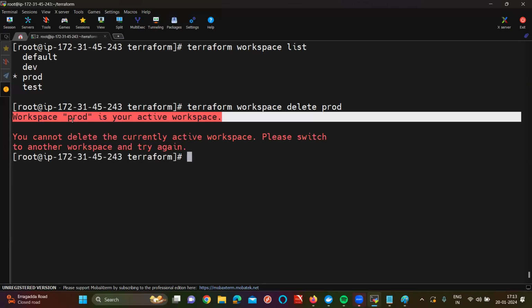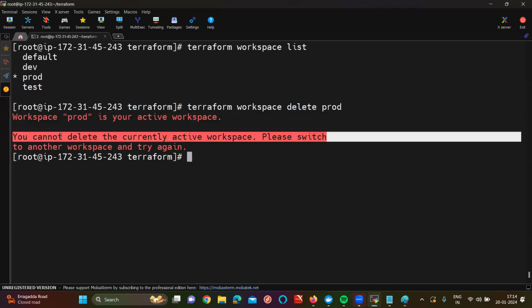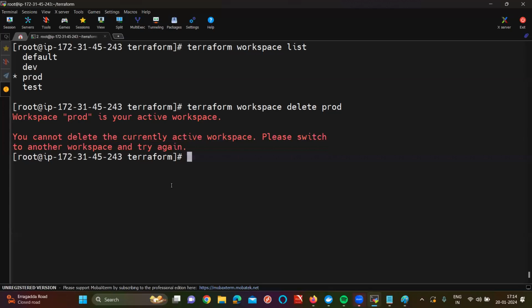Your prod workspace is your current workspace. That means we are currently on the prod workspace only. You cannot delete your current workspace. So you need to go to some other workspace, then only you can delete. It's like cutting our own branch. Can we cut our own branch? What will happen, sir? It will fall down.